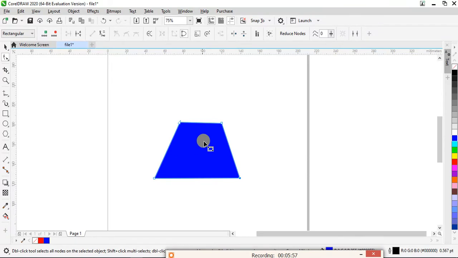Now I want to add one point over here. You can see my cursor has changed to an S shape. I can click here and click to add my point. So this is used to add nodes, and this is used to delete the nodes. Clicking this will totally change the shape of the figure.